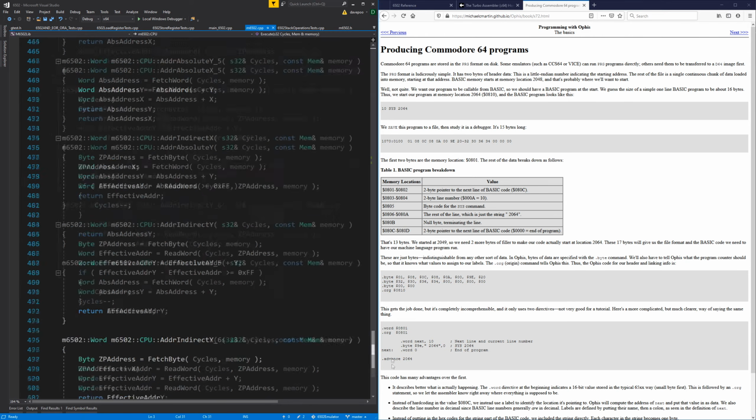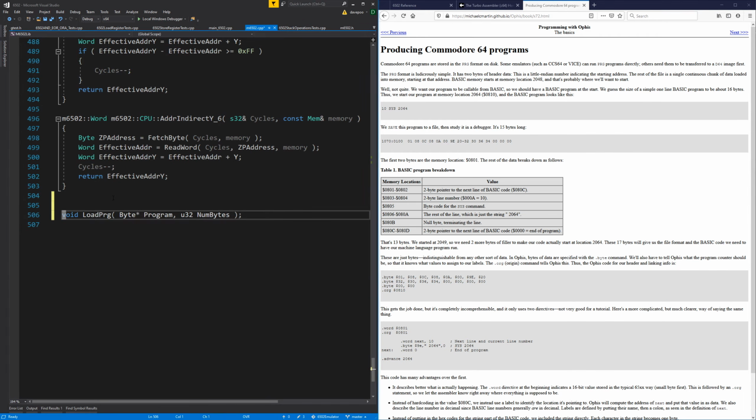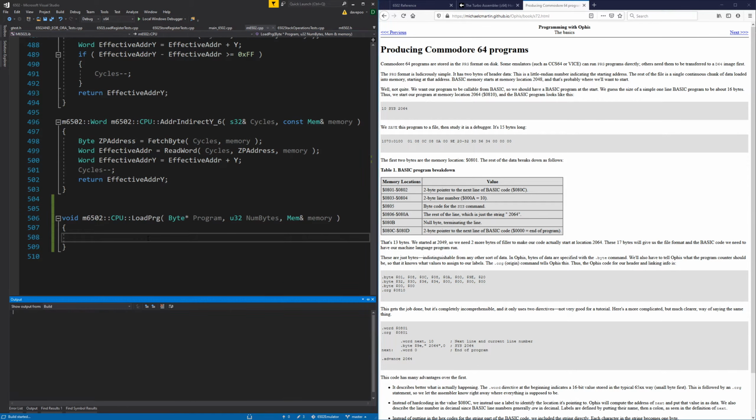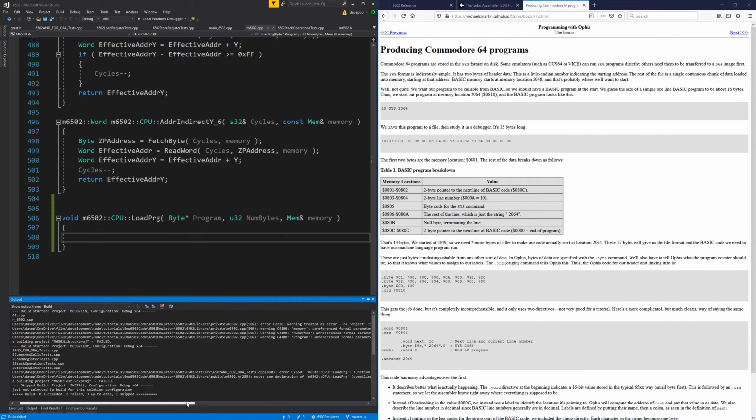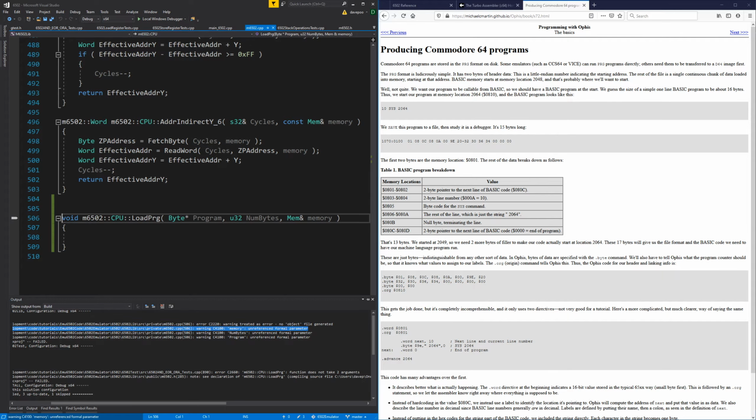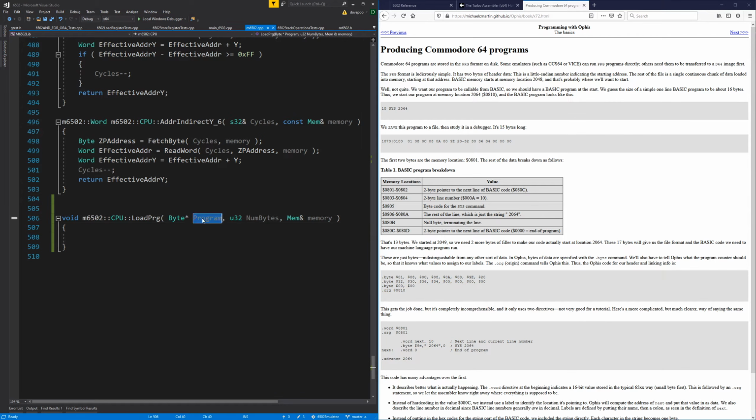So let's go down below here and all this stuff. Let's attempt to load a program. Suppose we're going to have to take in the memory as well, aren't we? Right, does that compile now? No, because these are unreferenced parameters. So that's fine.